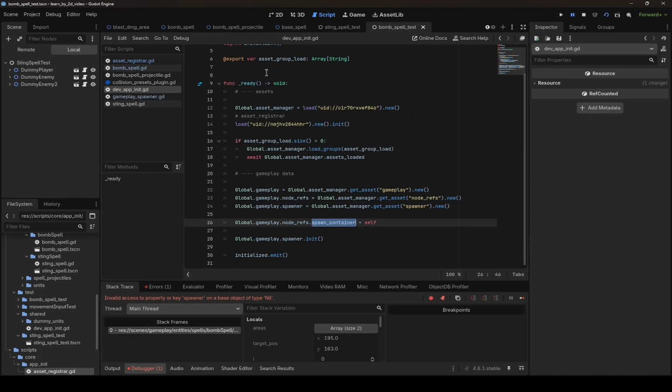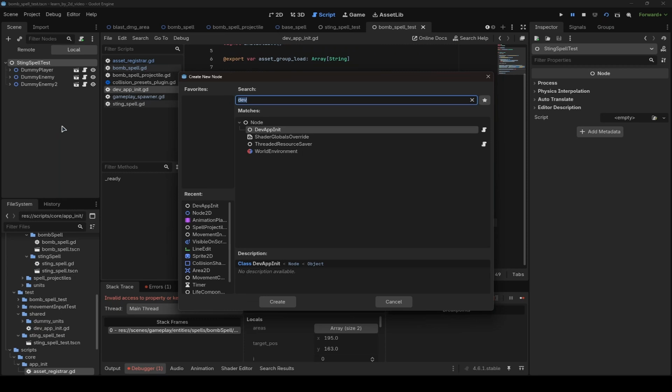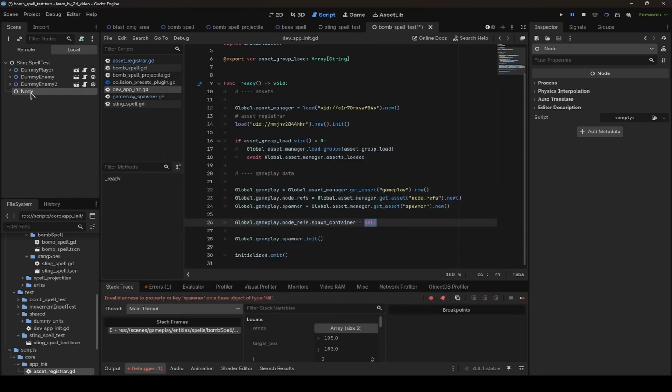We will use this node for that purpose. You can set here any node, like create your nodes to gather all spawned entities here, like spawn container or something like that. I will use just this node for the same purpose.